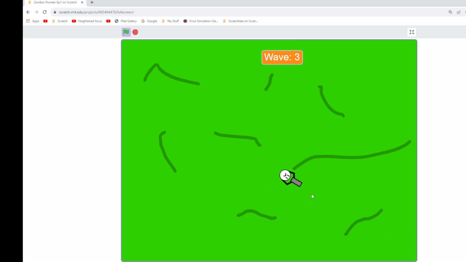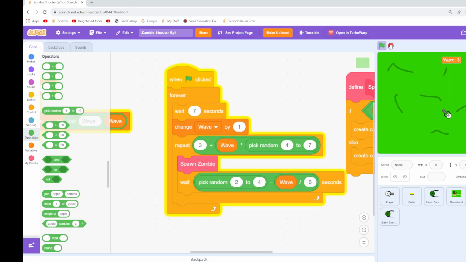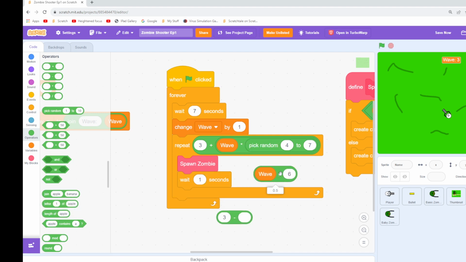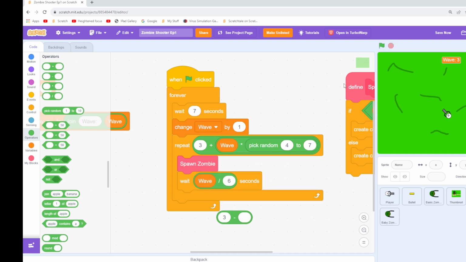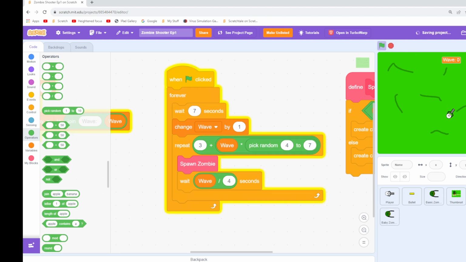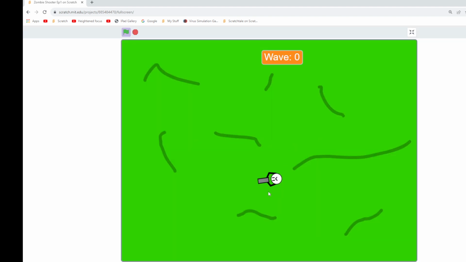And wave 3, the little zombies do spawn. That's great, but there's another thing I want to do. What if I just put wave divided by 7? Average by 4. Now the zombies will spawn a lot more often. Let's see how this goes. Perfect.